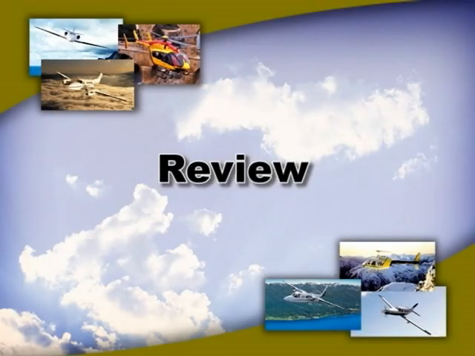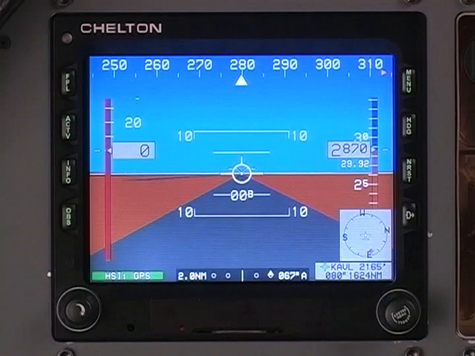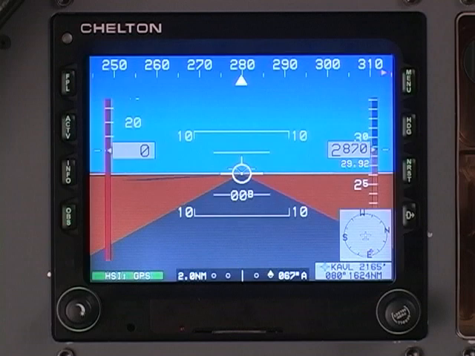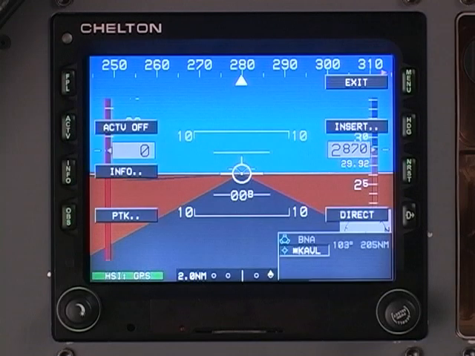Let's review. Flight plans and user waypoints are created and edited using the Flight Plan button on any screen but the pilot's PFD. Flight plans may be created and stored using the Flight Plan button or created on the fly by adding waypoints in sequence. Editing an active flight plan doesn't affect the stored copy of the flight plan.